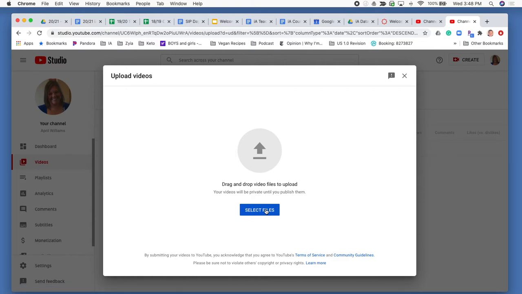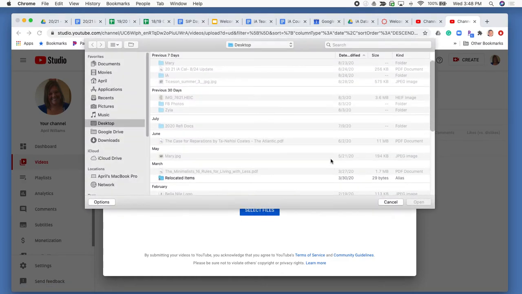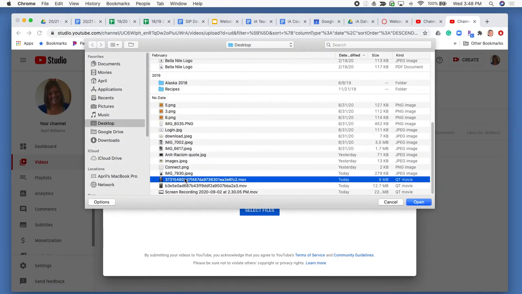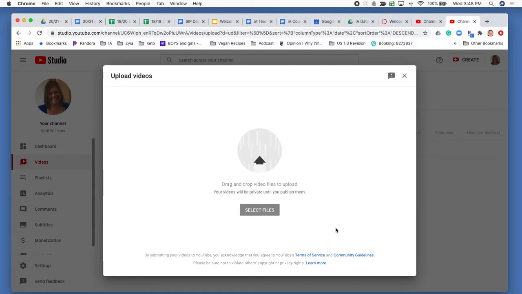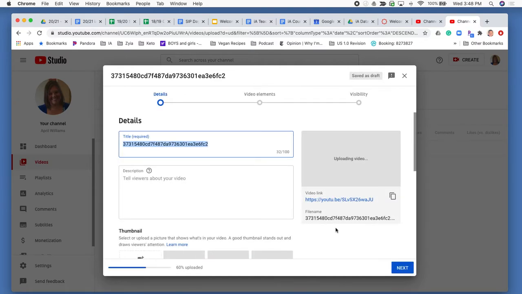And then select files. You're going to find your video file on your device. I know mine is on my desktop, so I'm just going to come right here. I'm going to click open. This is not my real video. I'm just using it as an example.